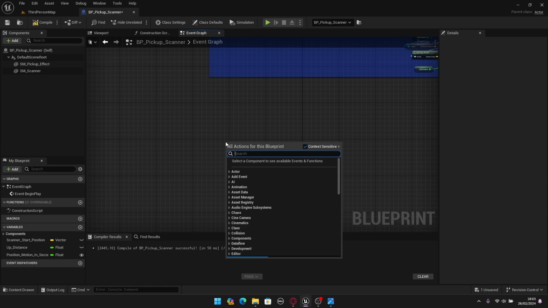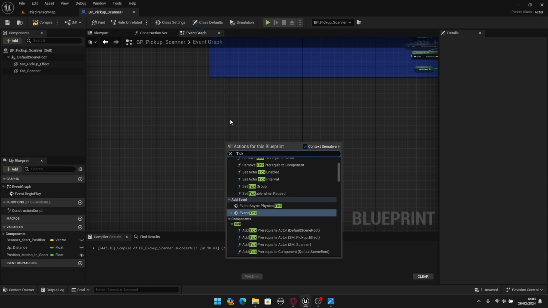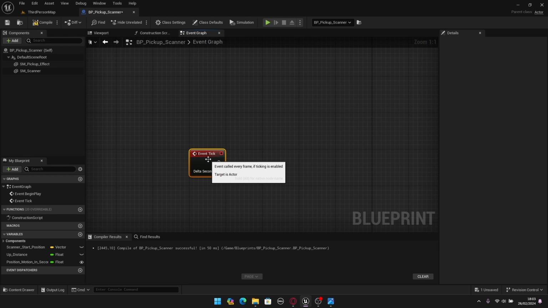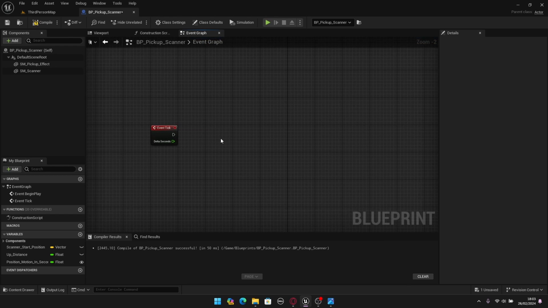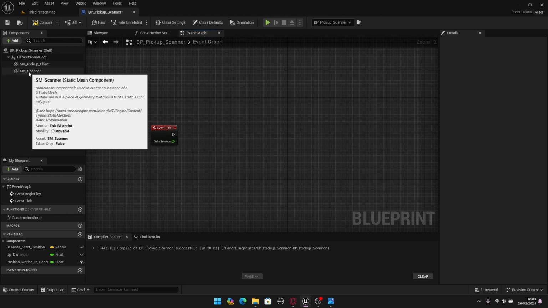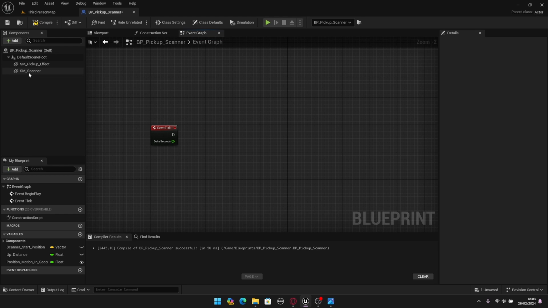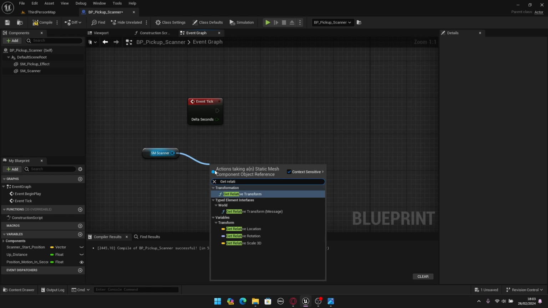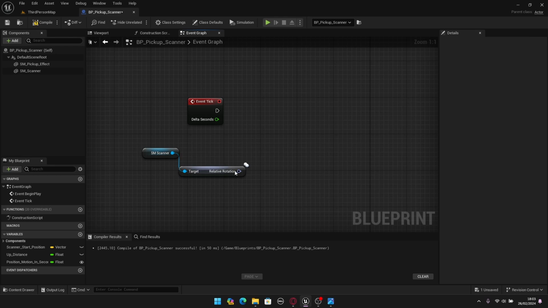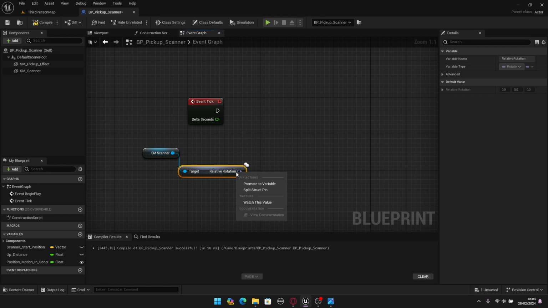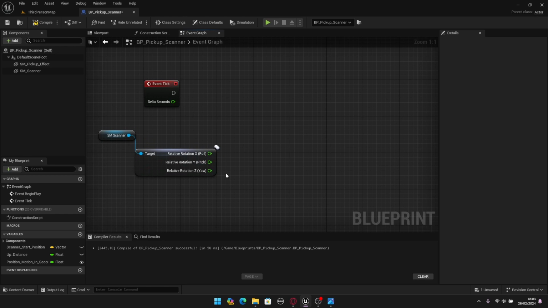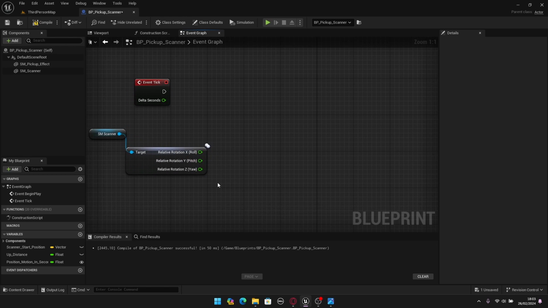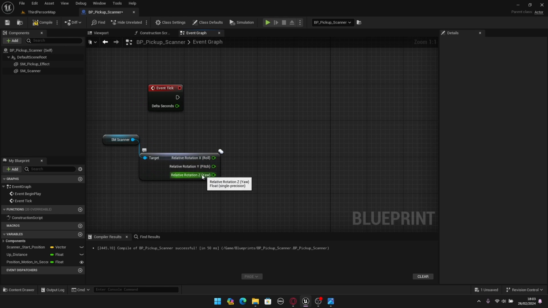So this will happen every frame. So let's add a tick event here. There we go. And first, I need to get the rotation of the scanner, the current rotation. So let's grab a reference to this scanner here. And let's get the relative rotation. There we go. Now let's right click on this pin here and split structure pin. So we have the X, Y, and Z here. Now I need to change this rotation on the Z axis here.